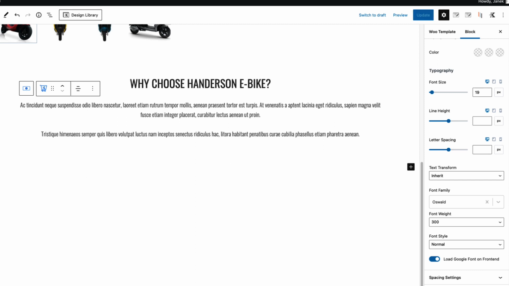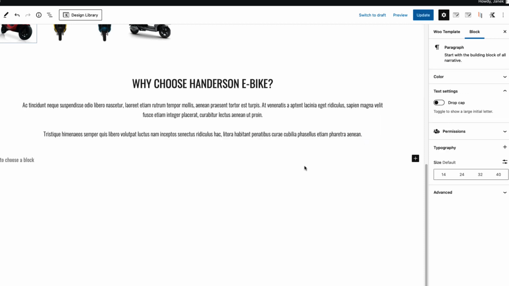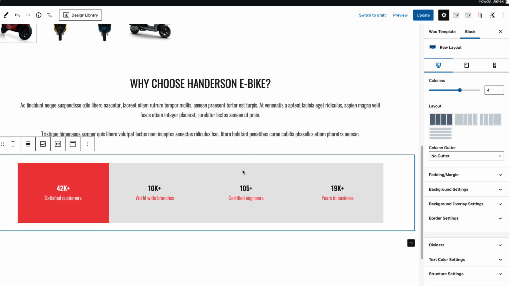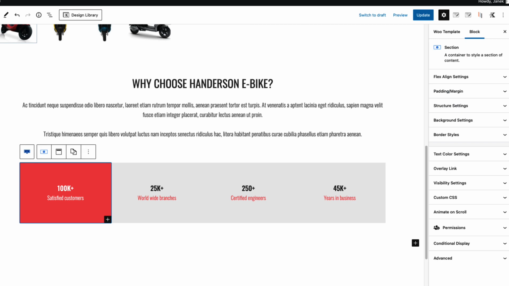Next one, in order to keep the tutorial short, I'm not gonna go through every part of it. I'm just gonna skip some parts. Therefore, I'm gonna add another row here with 4 columns. Those are static texts here because I'm gonna show those for every product. So, row with 4 columns, and you can customize it as you like.